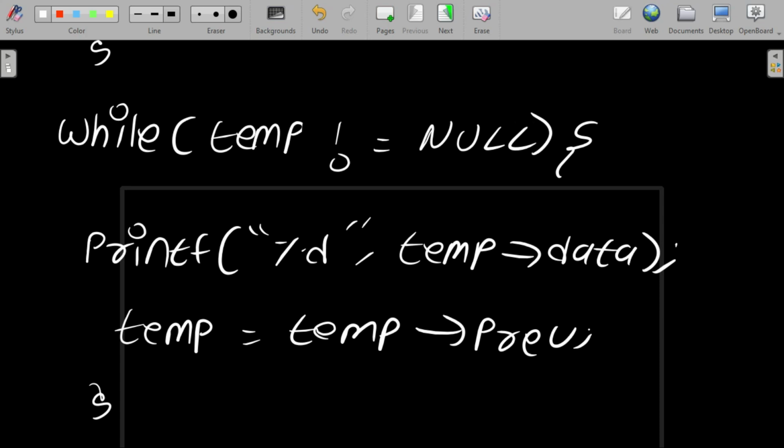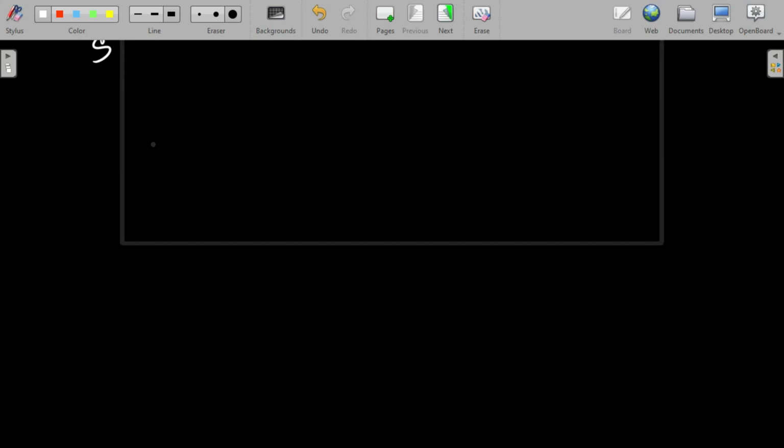So let us write on it. First, temp equal to head. So let me write, this is an actual linked list. So temp is initially head. So this is the temp, first node. So it's going to move to the last node. So now temp points to the 30. So temp starts from the 30.